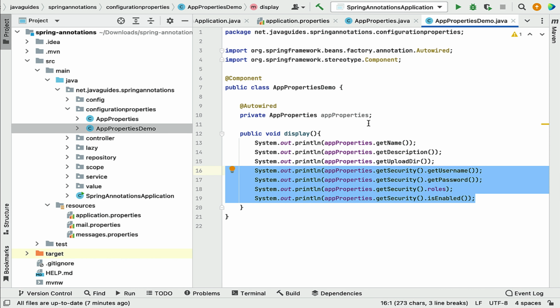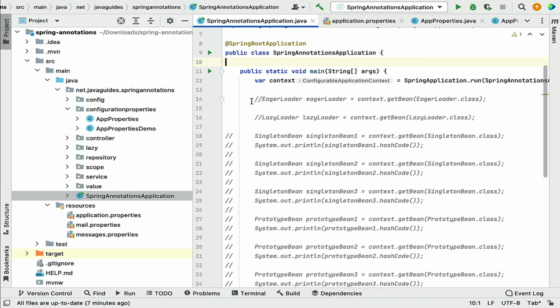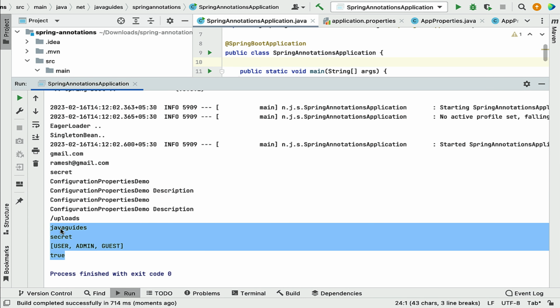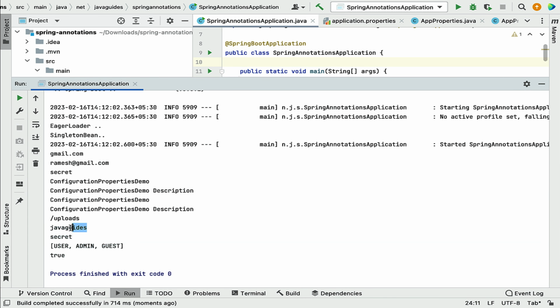Next, let's go to the main endpoint class. From here, let's run the application, and there we go. We can see the values in the console. The security username is printed, password is printed, roles are printed, and enabled property value is printed.